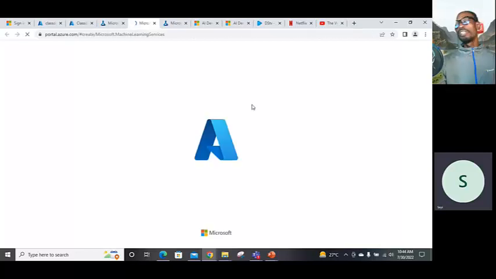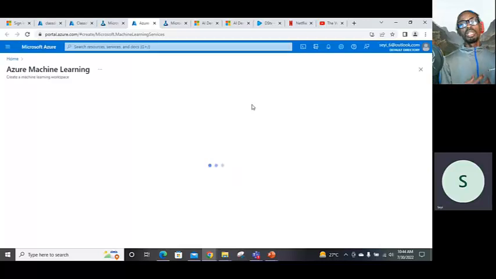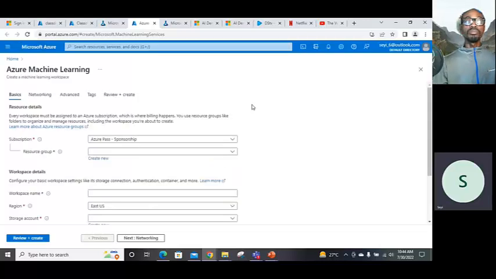So the first thing you need to do is to create a workspace. Now, a workspace is where you have. So under Azure itself, when you go to the Azure portal, you can find your Azure machine learning. From Azure machine learning, it brings you to where you can create your workspace. Now, the workspace will require you to have what we call a resource group. You can create a new one.